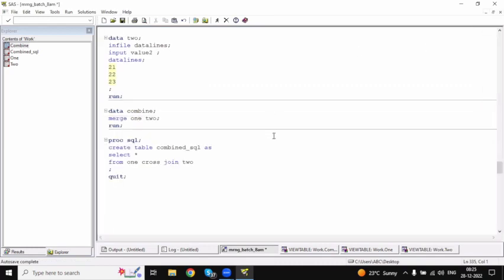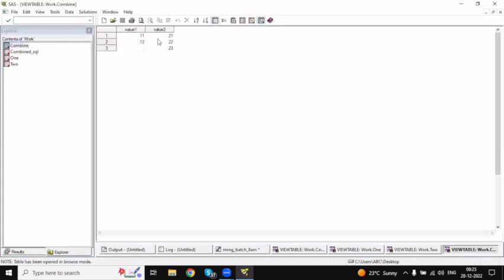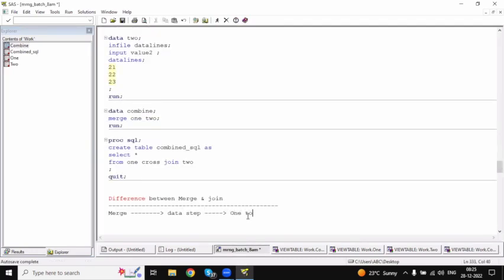So when there is no common variable, what is the difference between merges and joins? What do we understand here from the above two examples? Generally, merges, how are you merging? Using the data step method, correct? So when you merge the data sets, how did the output come? It's like one-to-one reading or one-to-one matching was happening, correct?